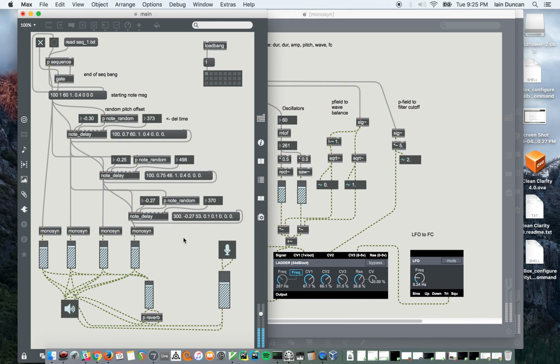And you can hear that each of the monosynths has an LFO that's out of sync with each other, and it has different values set for the filter cutoffs. So different effects happen randomly.